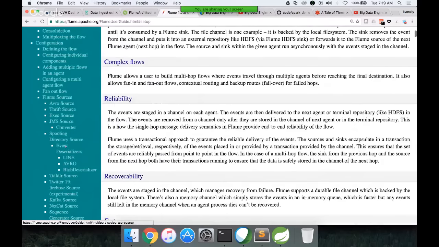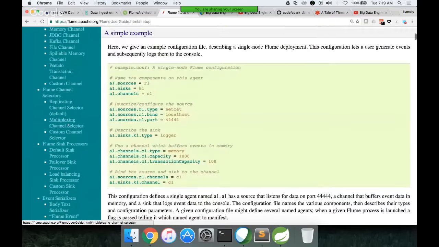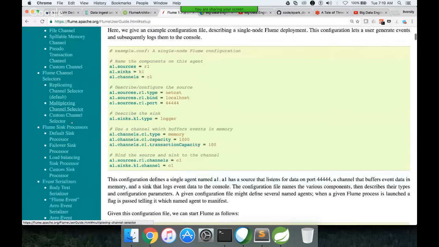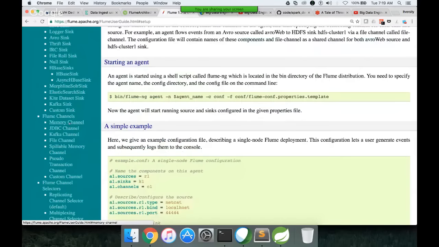And then as part of channel, we will see Flume channels. We will see memory channel, that is the main one, and also the file channel. And I will give an overview about Kafka channel.